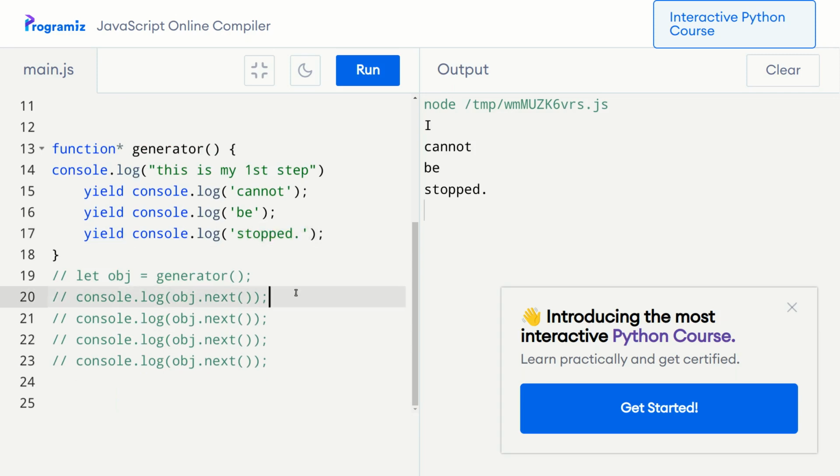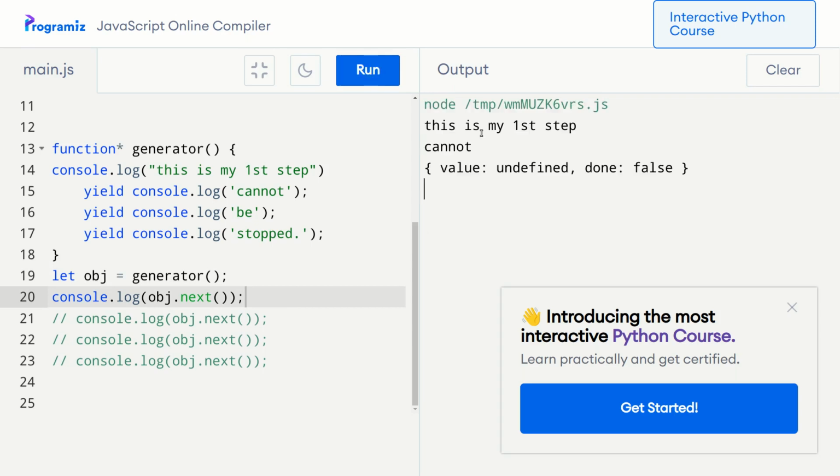Now, as you can see, we have created an instance of this generator function, and we have executed the first object.next. To get the value that is returned from here, I use this console. Let's see what happens if I run this. Here we see this is my first step, and it is coming directly from here.